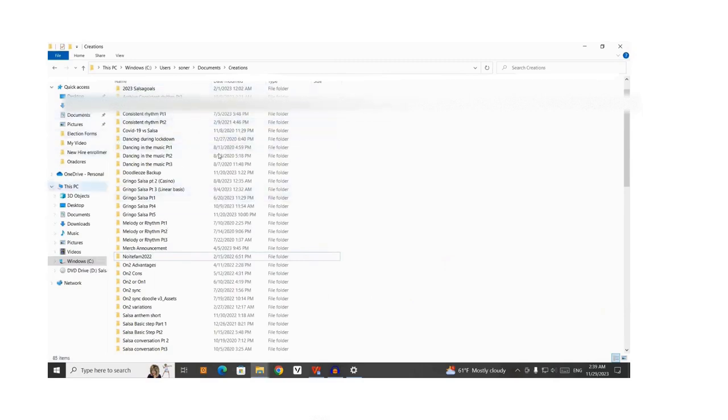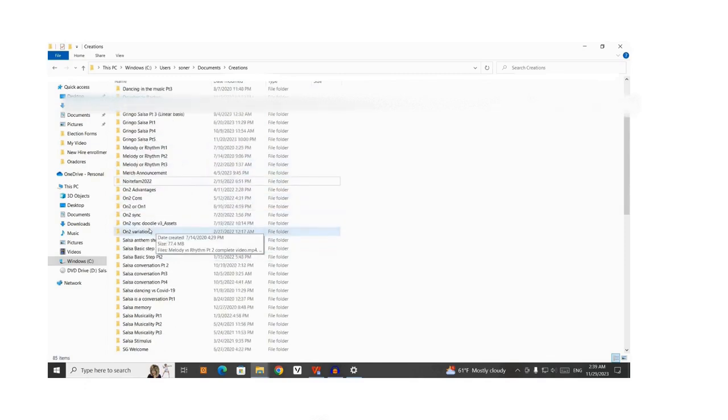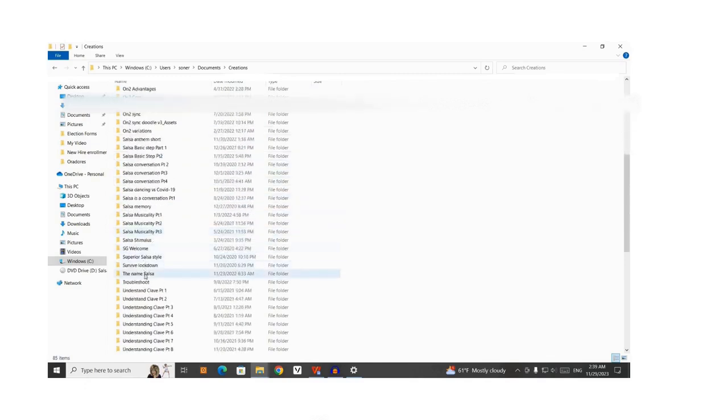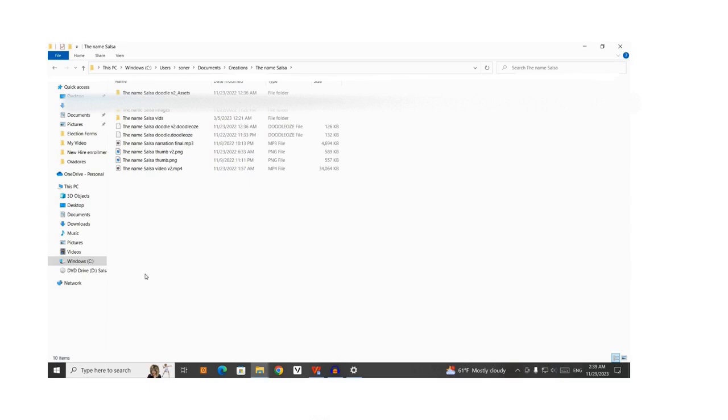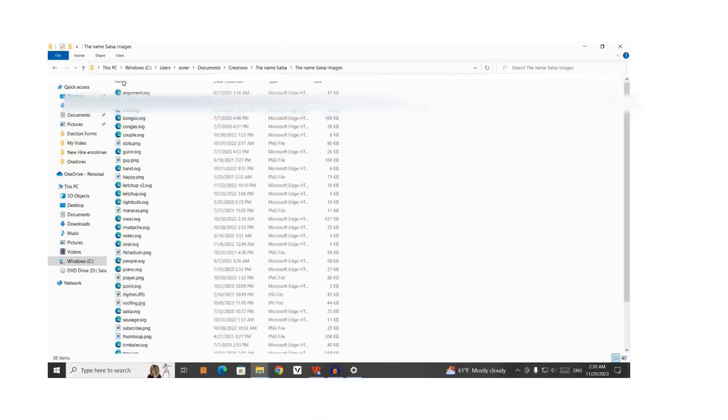This is where I keep all of my projects, and for each project I have a separate folder. So for example, if you take the video I did on where the name Salsa came from, I have a folder for that, and within that folder I created a separate folder for the images for that video and a separate one for the videos. And the one for the images is where I save all the images I'm going to use.